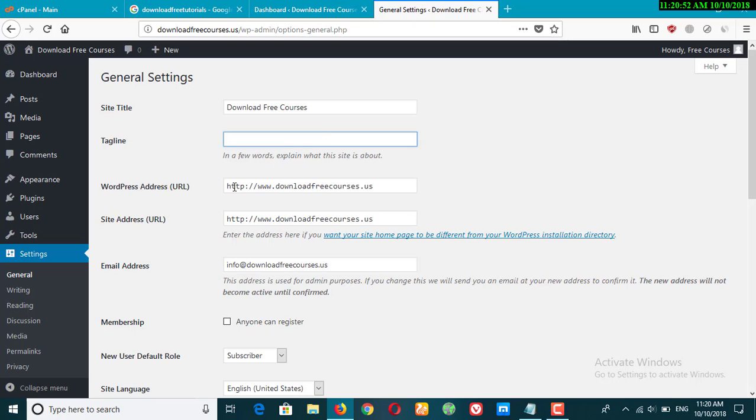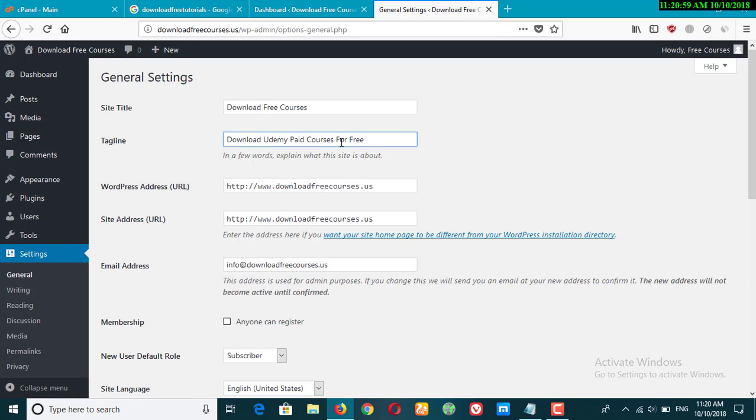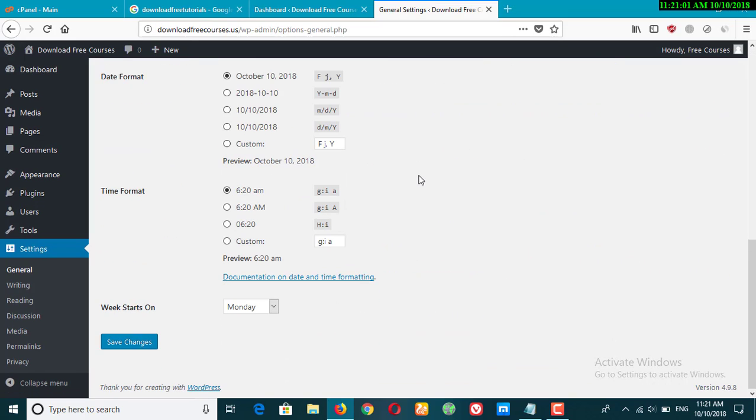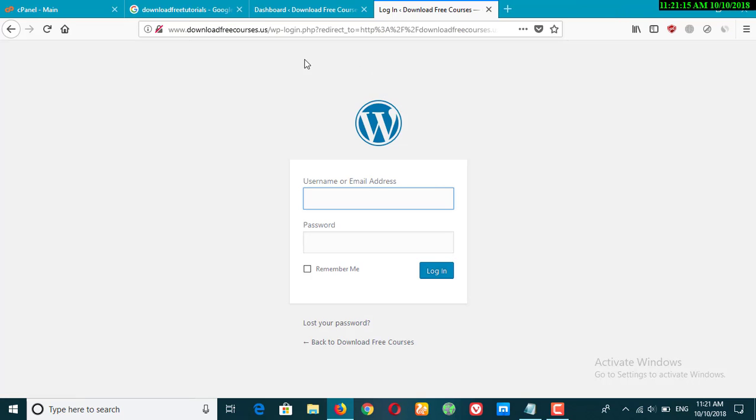I need to just remove this and type in a new tagline. I'll just copy this and paste it right here. Now I can go down and click on save changes. Now you will see the changes right here, like www.downloadfreecourses.us. Now I need to log in again to this site because the changes have been made and I am required to put my credentials here again.